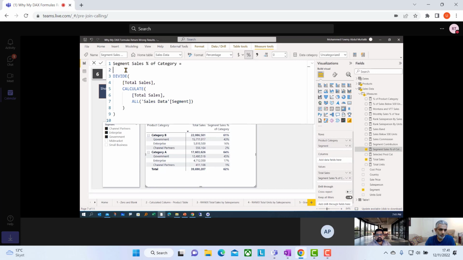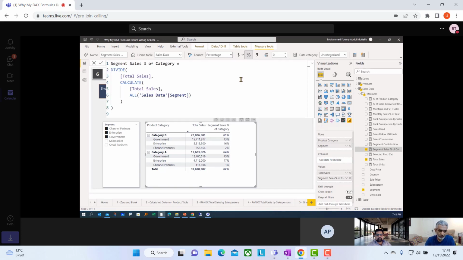Okay. So basically you need to divide here, right? Division has two parts. First, you need the particular sales, and divide it by the category sales. The denominator has to get the total sales. So on any given row, if you want a total, then you need to manage the filter. You need to modify the filter.